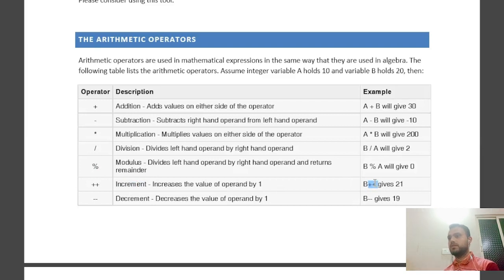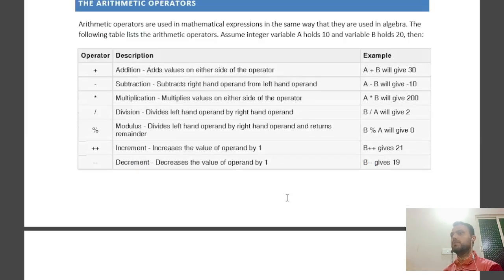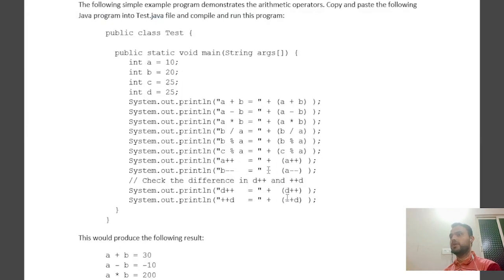Let's go to the program. These are the values, static void main. Like I said, you declare the values 10, 20, 25. Now using a plus b, it simply adds the values and shows 30. See here, 30 is there. Again a minus b, subtraction, multiplication, division, remainder, increment, decrement, again increment, this prefix plus plus d.